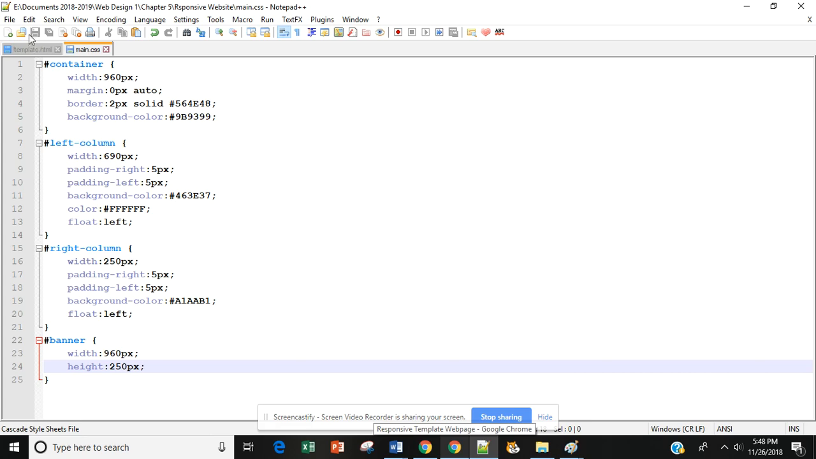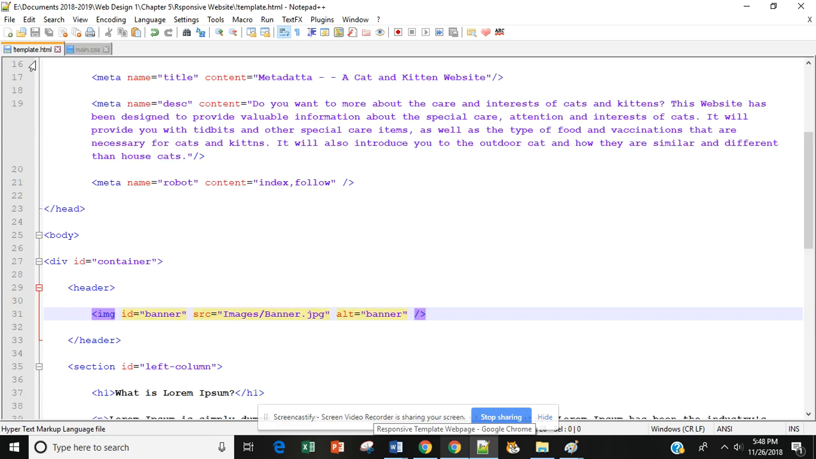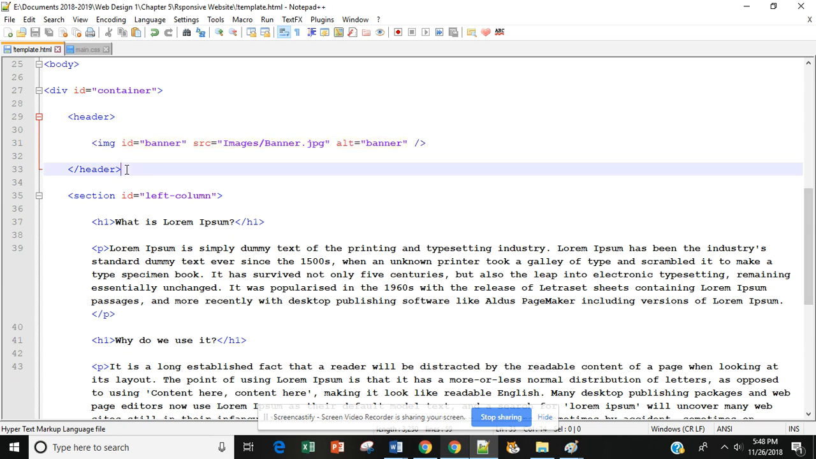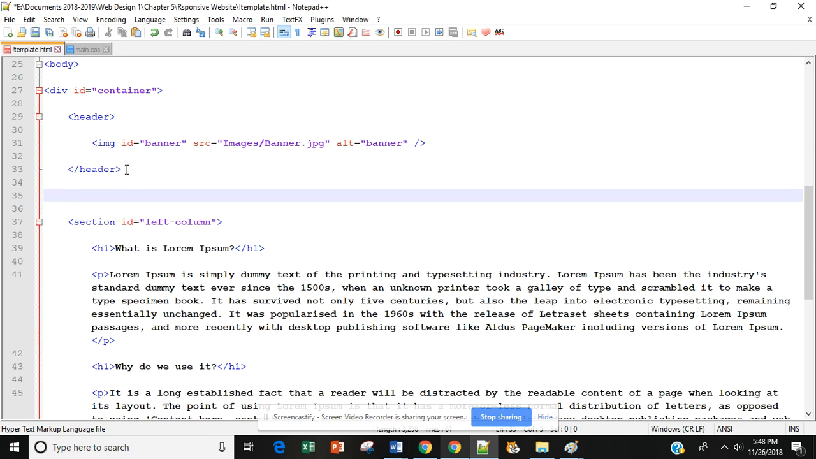All right, so we've got our banner set. I recommend that you pause the video, go ahead and take care of your banner, and then return to this website and we'll start working on our nav bar. All right, welcome back. We're going to go down to our section. In our header, after our closing header, we're going to hit enter a couple times.